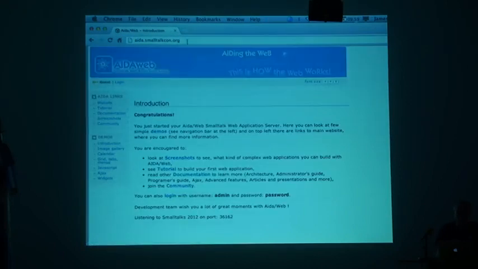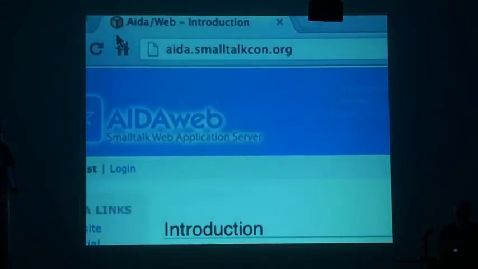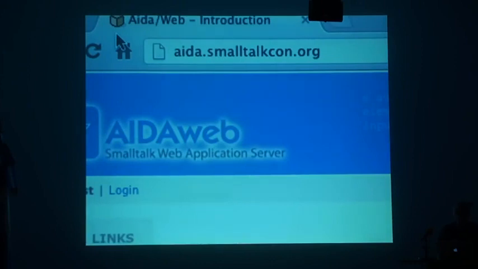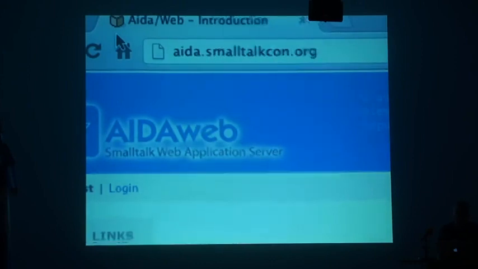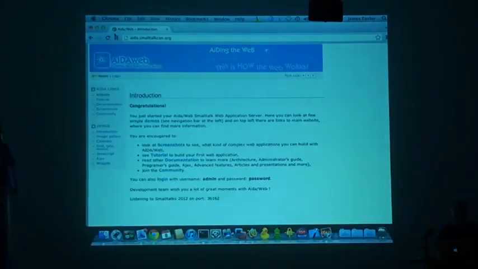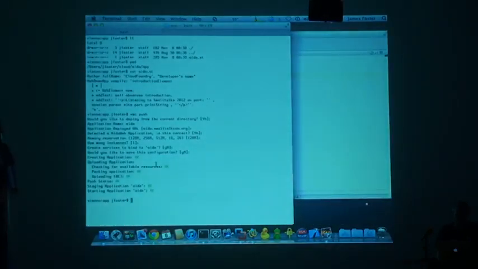aida.smalltalk.com.org. So here, and you could use this too if you're connected to the internet, you have your laptops there. The URL again is just aida.smalltalk.com for conference.org. Okay? We'll try one other example to do something a little more sophisticated.